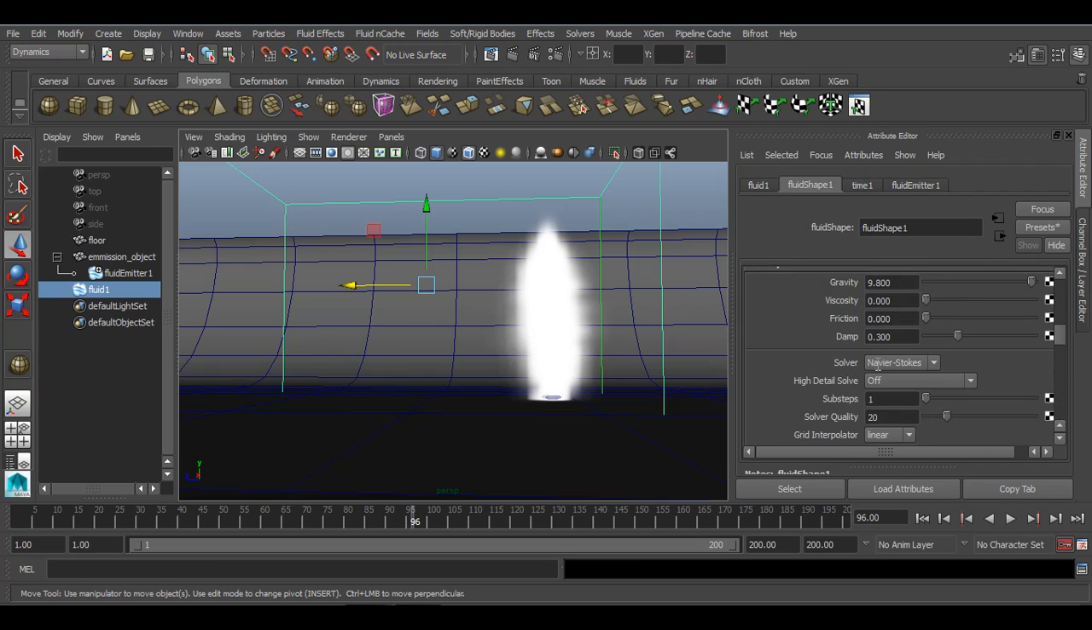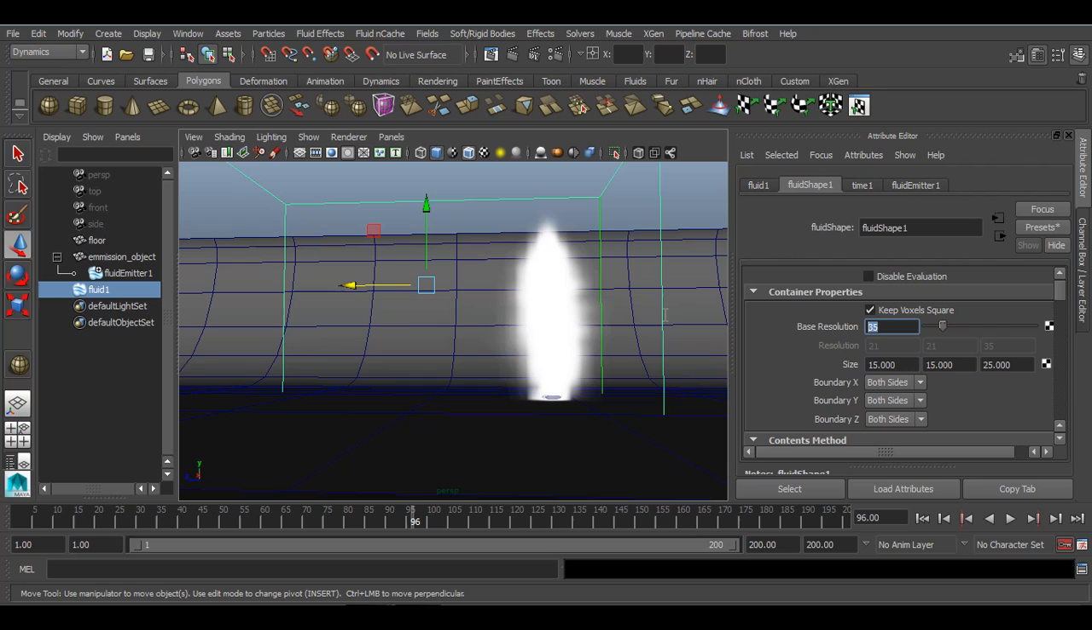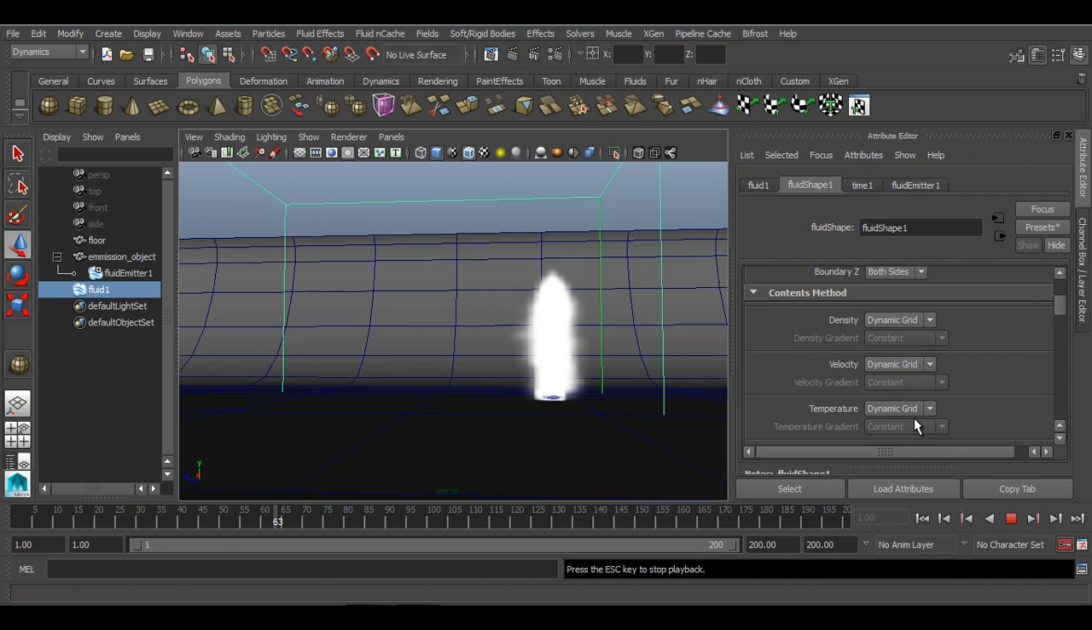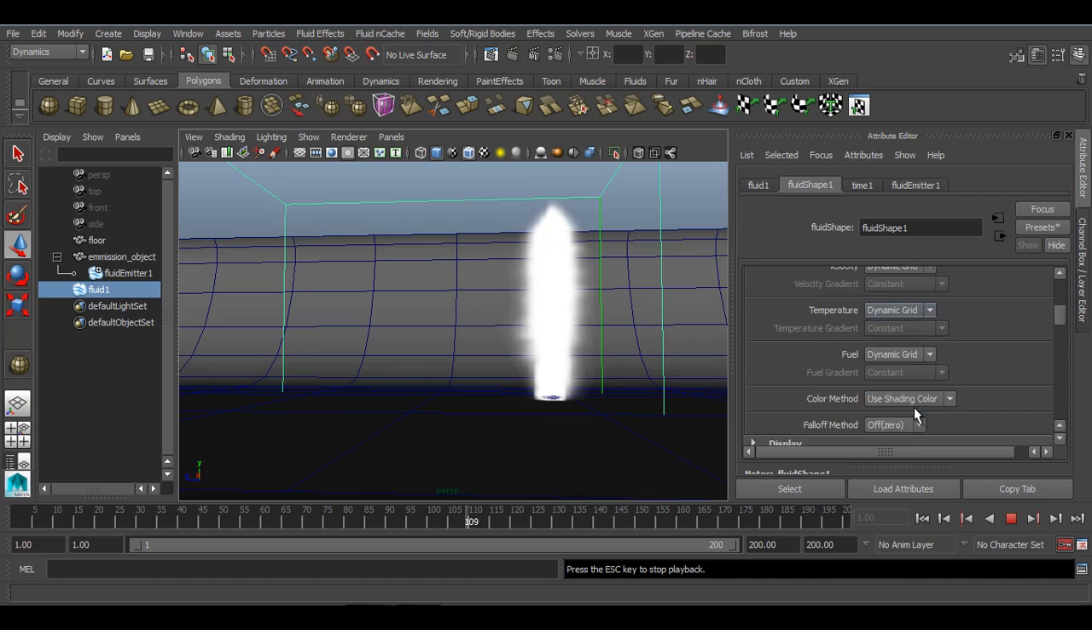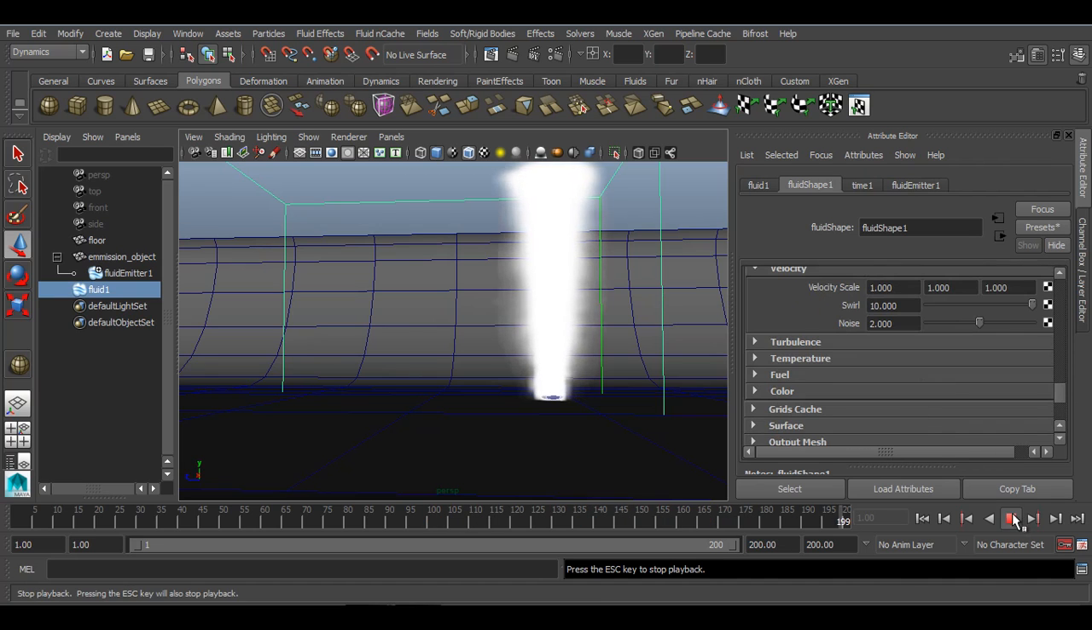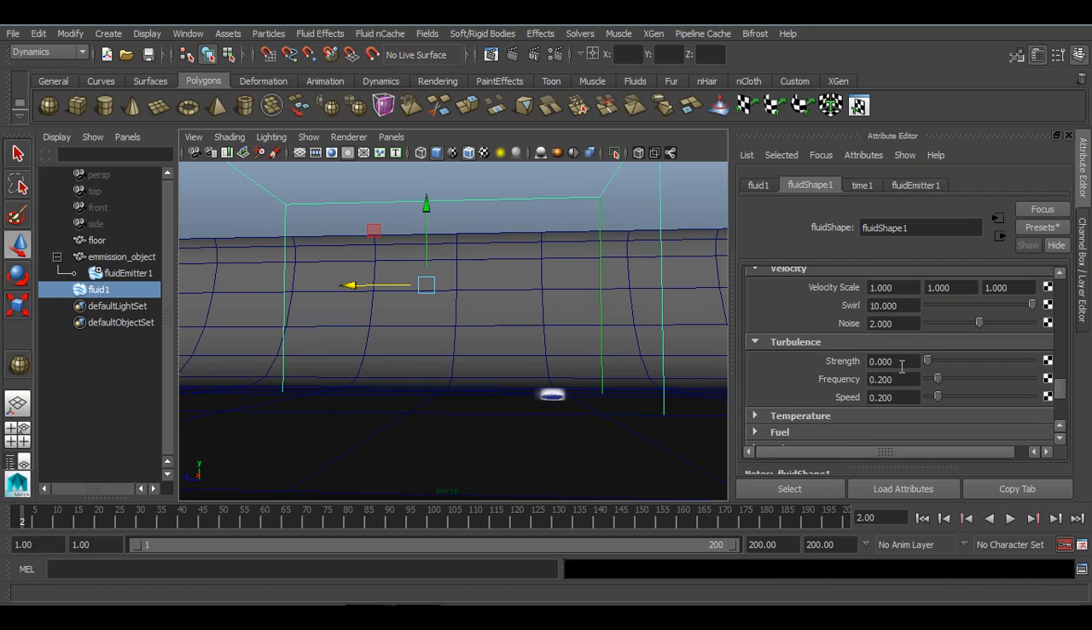Just try to increase a little bit of resolution from 35 to around 60. After velocity, we will work on turbulence also. So I add randomness with the help of adding turbulence, strength around 3, and frequency is nothing but the repetition of that randomness. So I'll add it to 0.5 and just see how it affects.